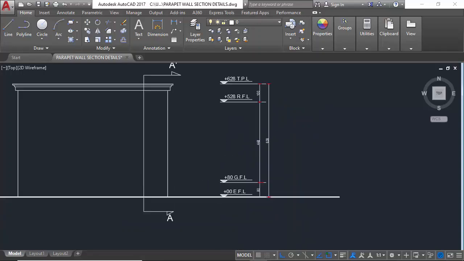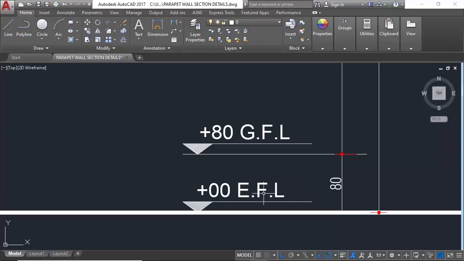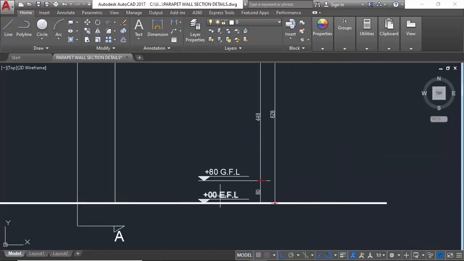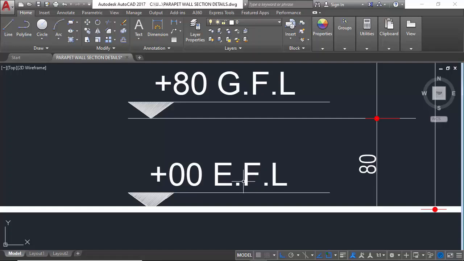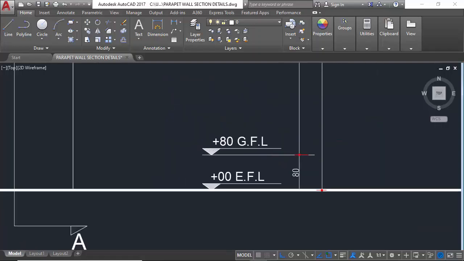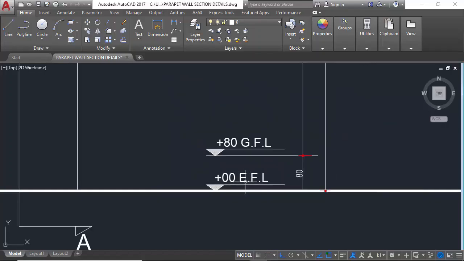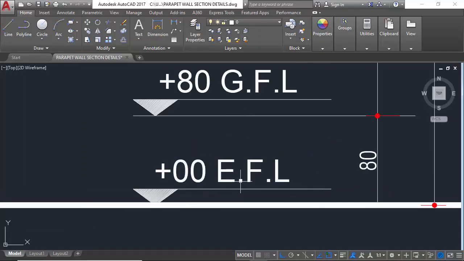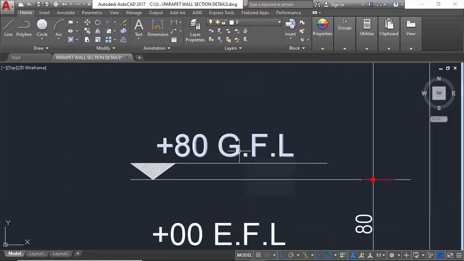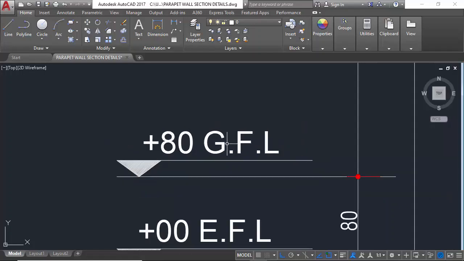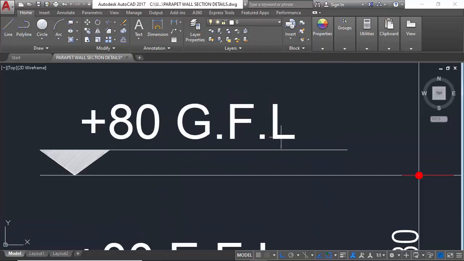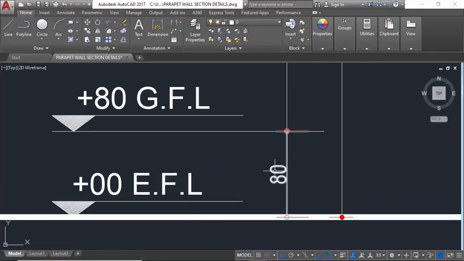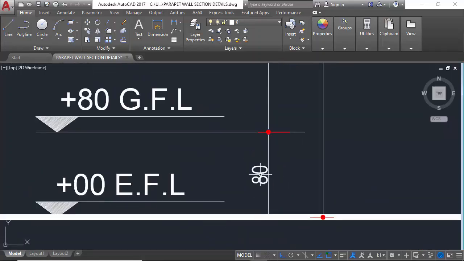levels. Here you have the EFL, meaning external finished level. It's the level of your interlock, after the natural ground level. So first on the site you have the natural ground level, then you place the interlocks and you'll get the EFL, external finished level. Here you have the ground floor level, here 80. So you have to go up 80 and you'll get the ground floor level. Here we are making 80, these are centimeters.